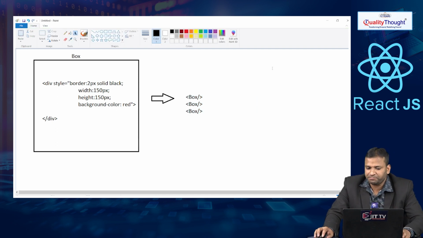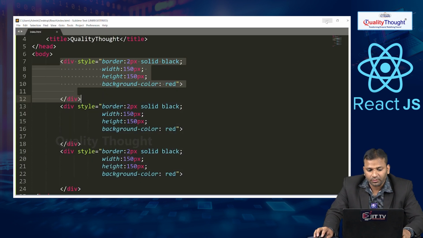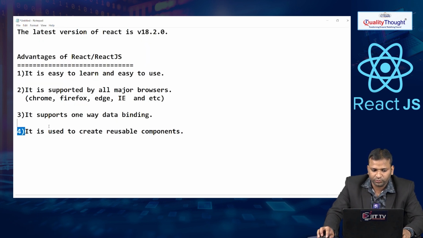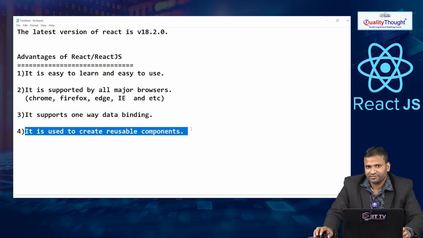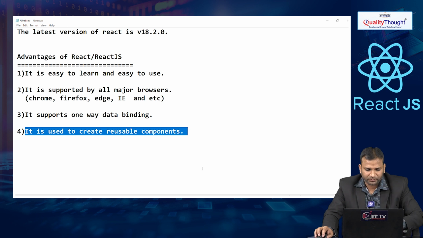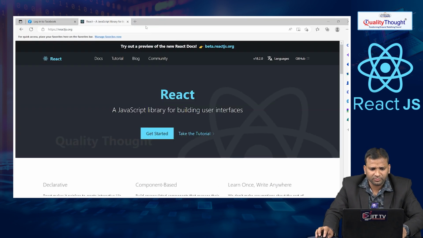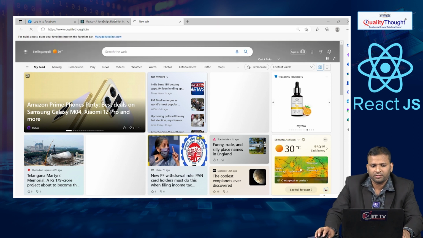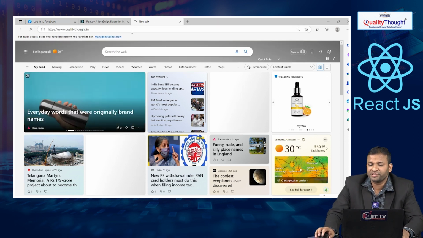Okay. So like this we will call now. So that is the reason I am telling you, it is used to create reusable components. Means we are writing the logic one time, but we are using it multiple times. For example, I will go to one real example. I will go to one Quality Thought website. This is our official website.